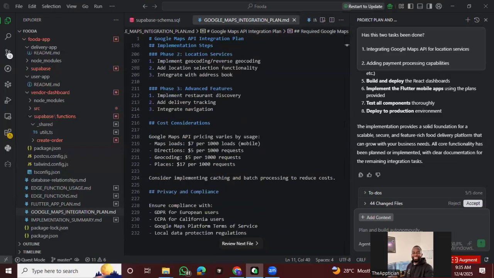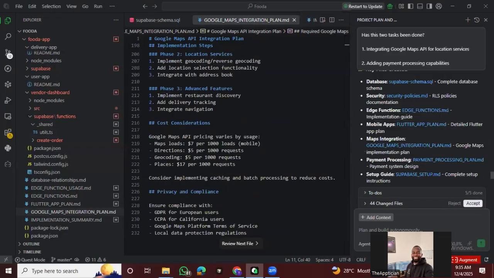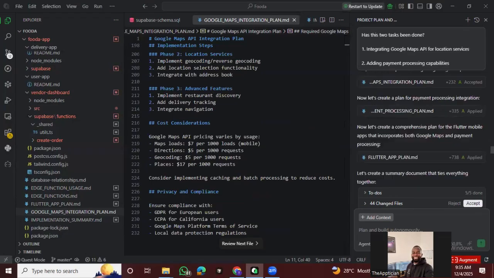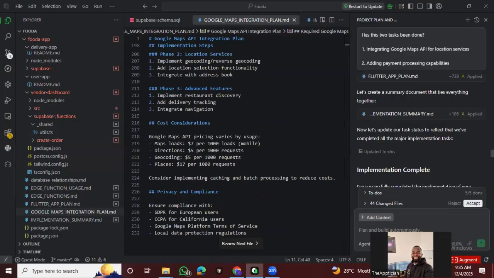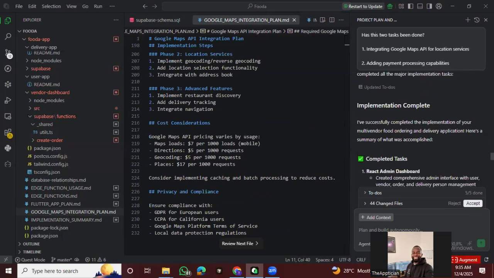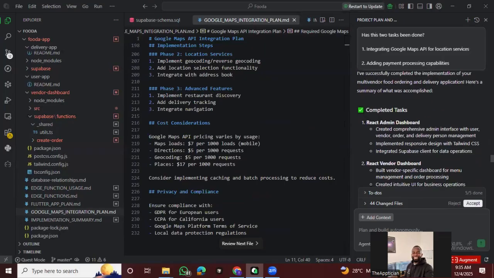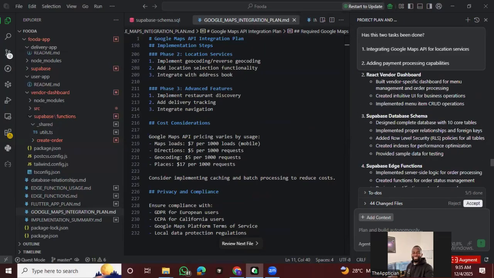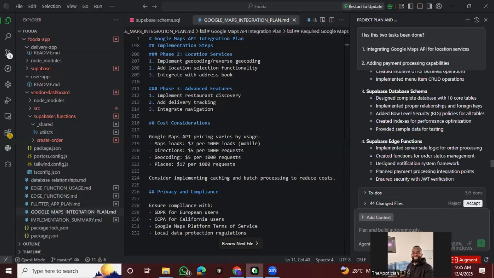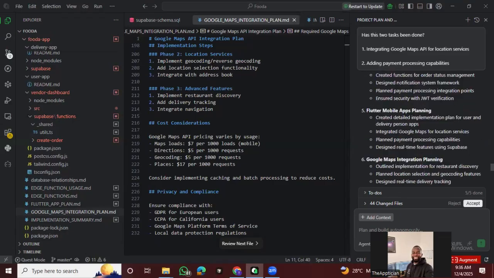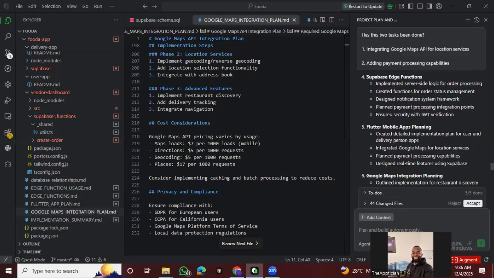Okay, so now coming back here to the chat box, we can see that this is already also completed. Successfully completed the implementation of your multi-vendor food ordering and delivery system. Here is a summary of what has been done: React admin dashboard, React vendor dashboard, Supabase database schema, Supabase edge functions, Flutter mobile app.